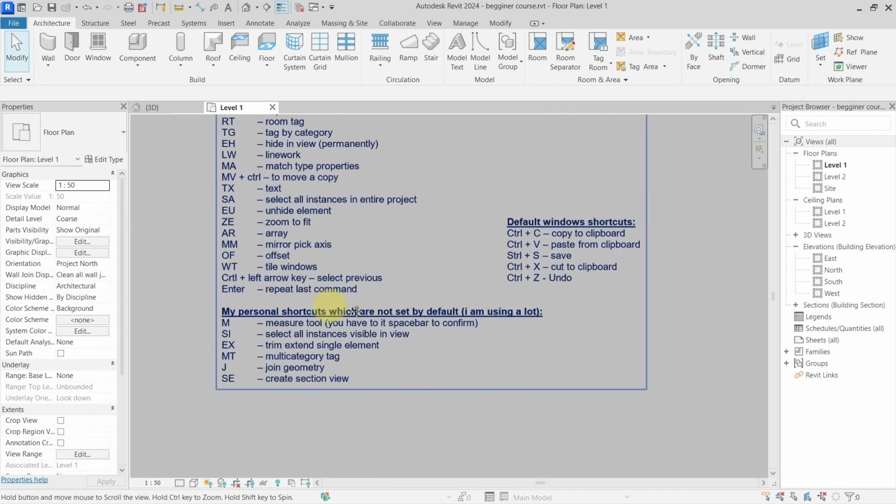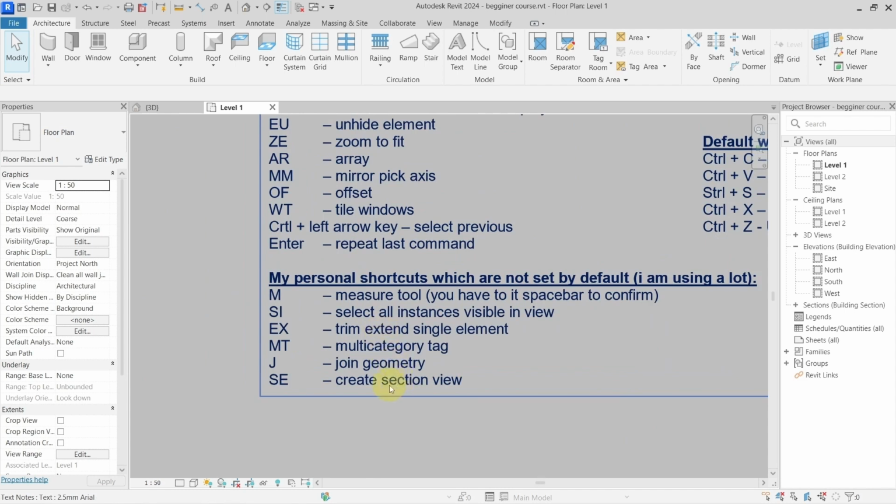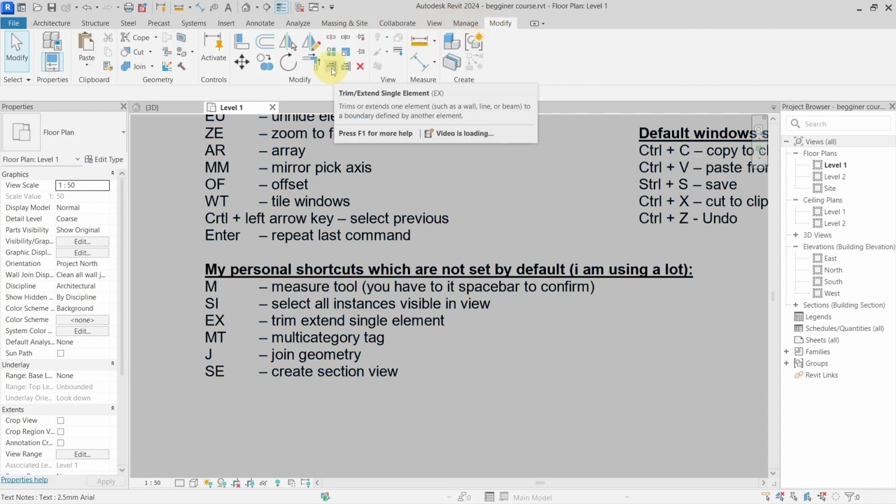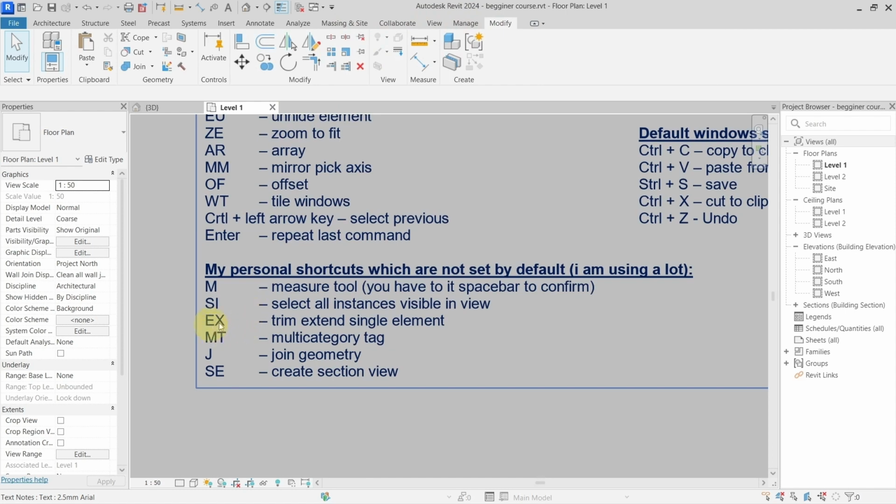Okay, now for my own shortcuts, create section view. We'll be talking about this a little bit later, but basically section views are really handy also when you are working, not only for the final presentation, but for working purposes. Then there is join geometry, multi-category tag. We will be talking about this later. Extend or trim single element, which is under the modify tab, this thing. We were talking about this. I am using this one actually quite a lot. That's why I have created a shortcut for it.